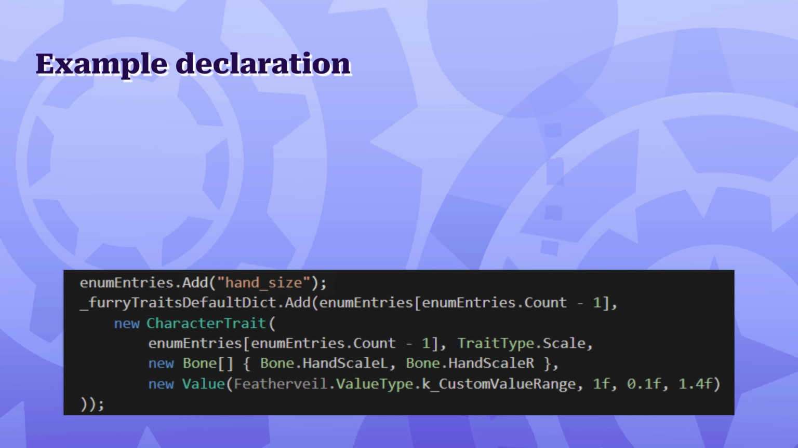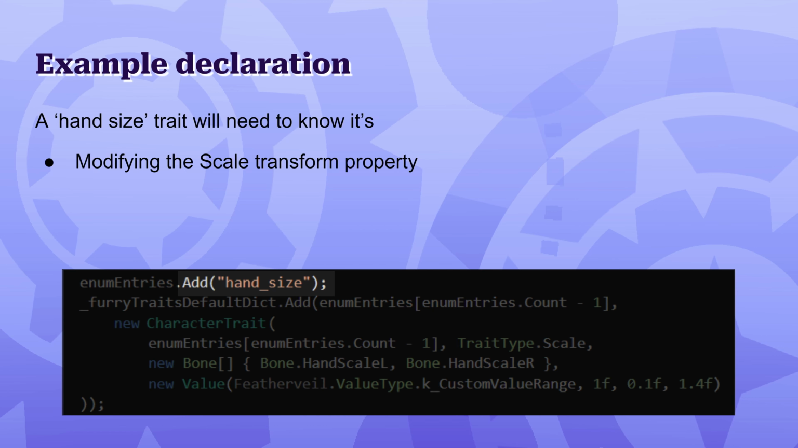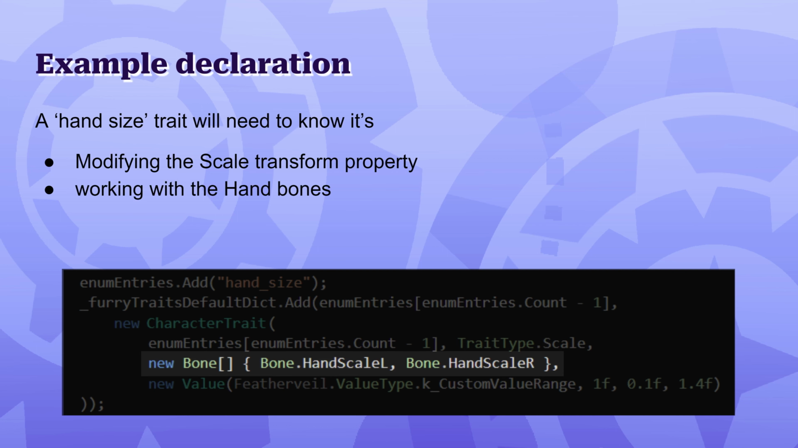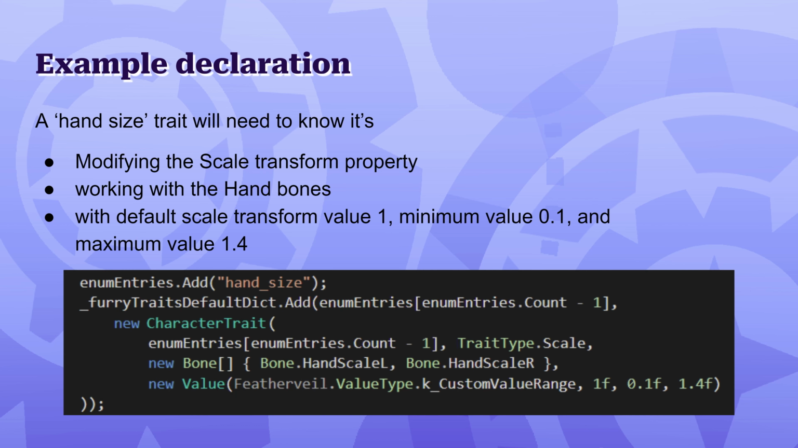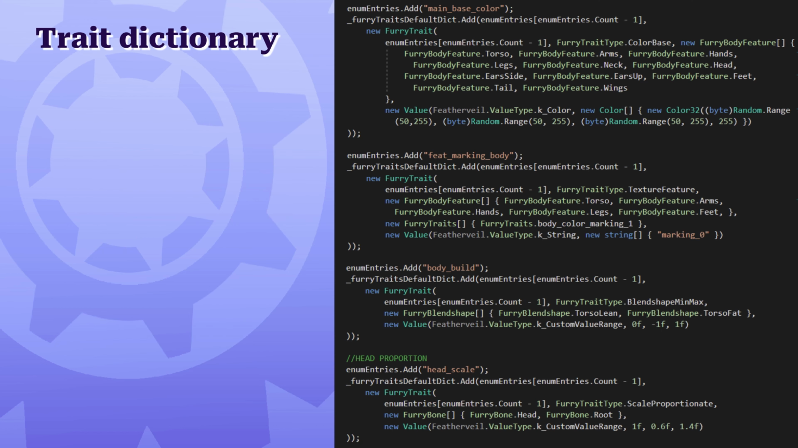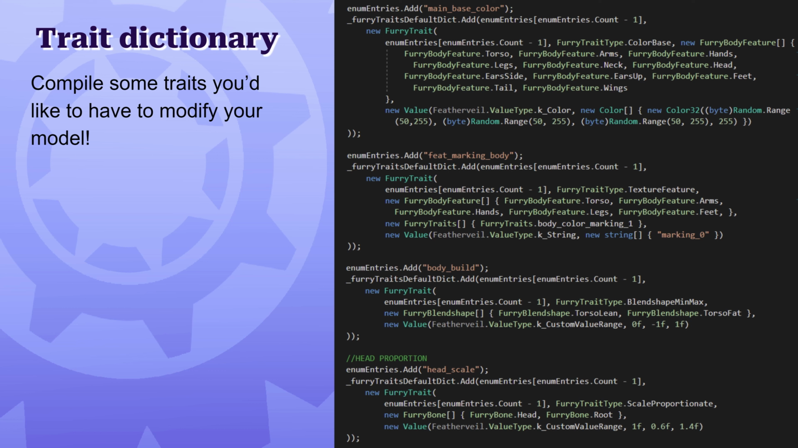If we're going to change the hand size, we'll need to know that it's modifying the scale transform, that it's working with these specific hand bones, the hand scale L and hand scale R in a little bone array. The default scale transform value is 1, the minimum value is 0.1, and the maximum value is 0.4. All right. So once you have declared one, it's time to declare a whole bunch of other ones so that we know all the sorts of things we're going to be modifying. Compile as many traits as you'd like, or just a few for testing at first. You'll add them all to a dictionary of string names and then the actual character trait class that it's associated with.